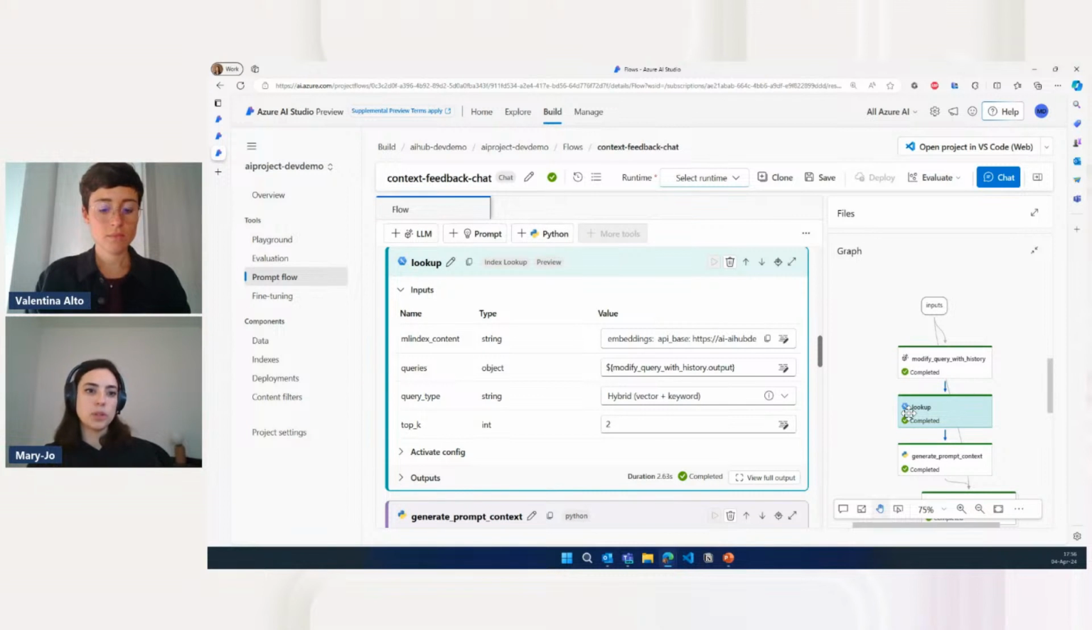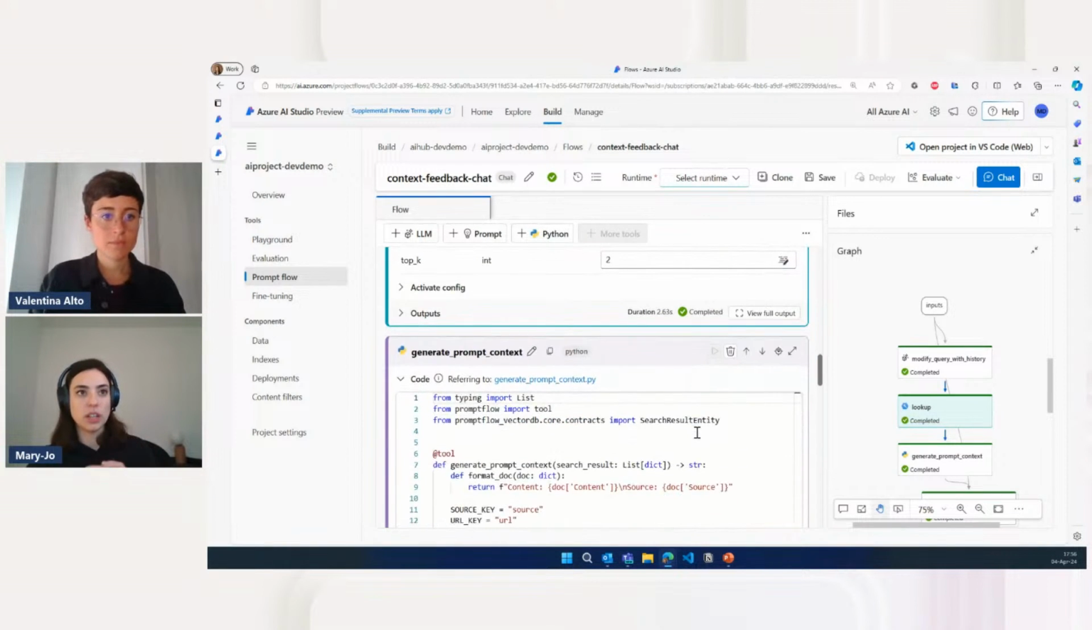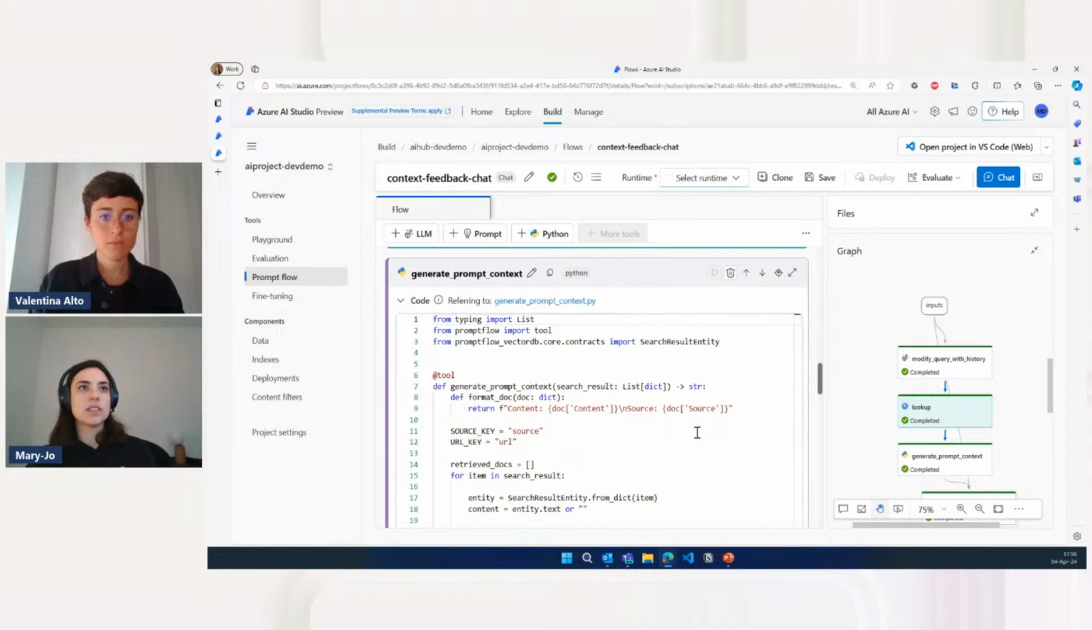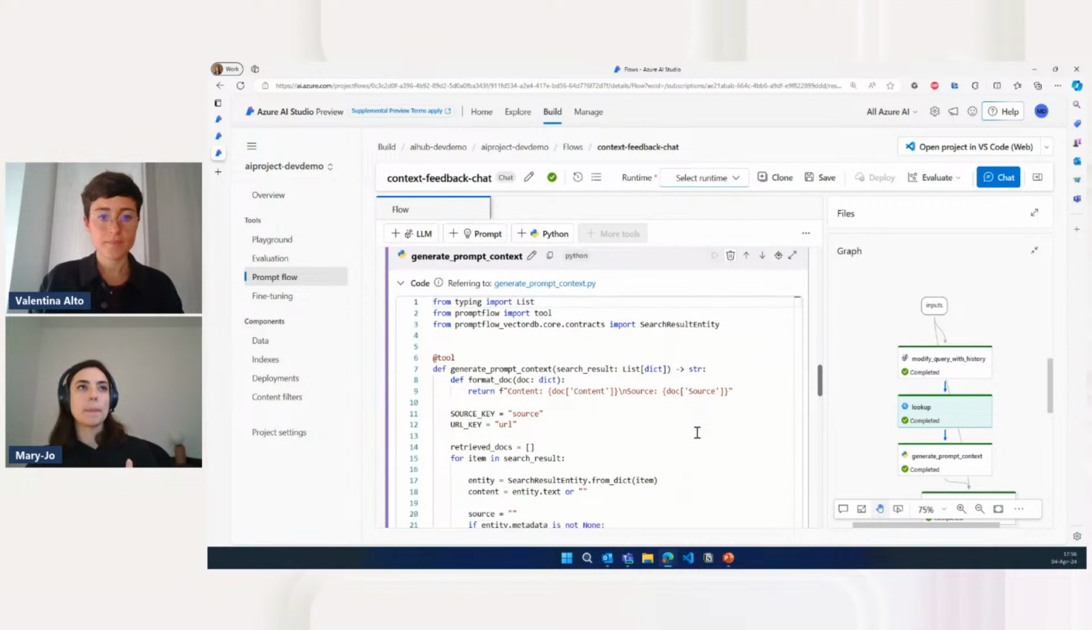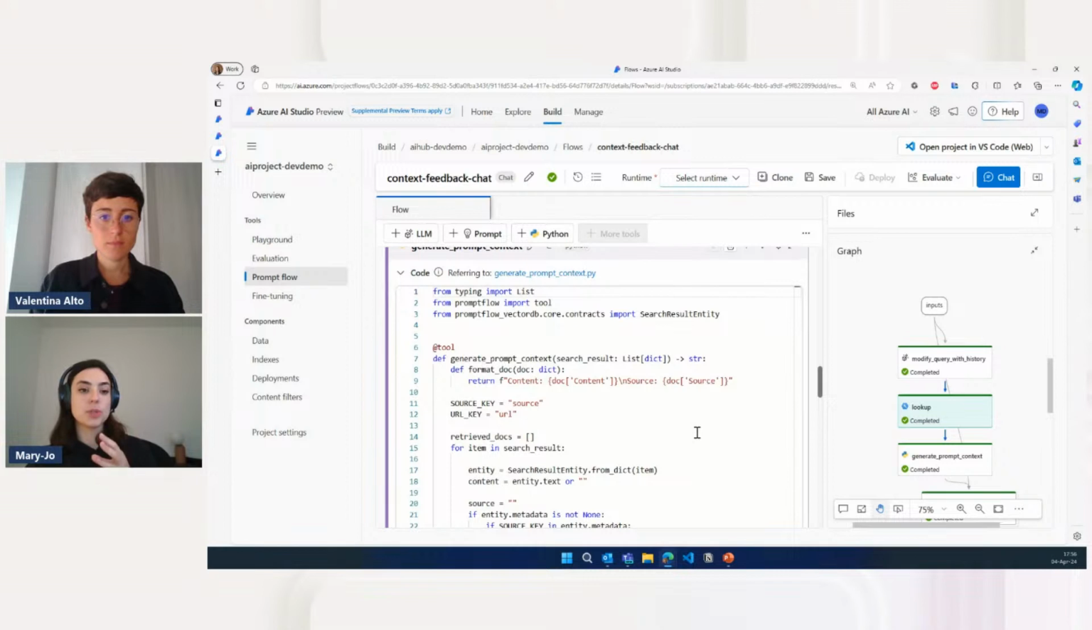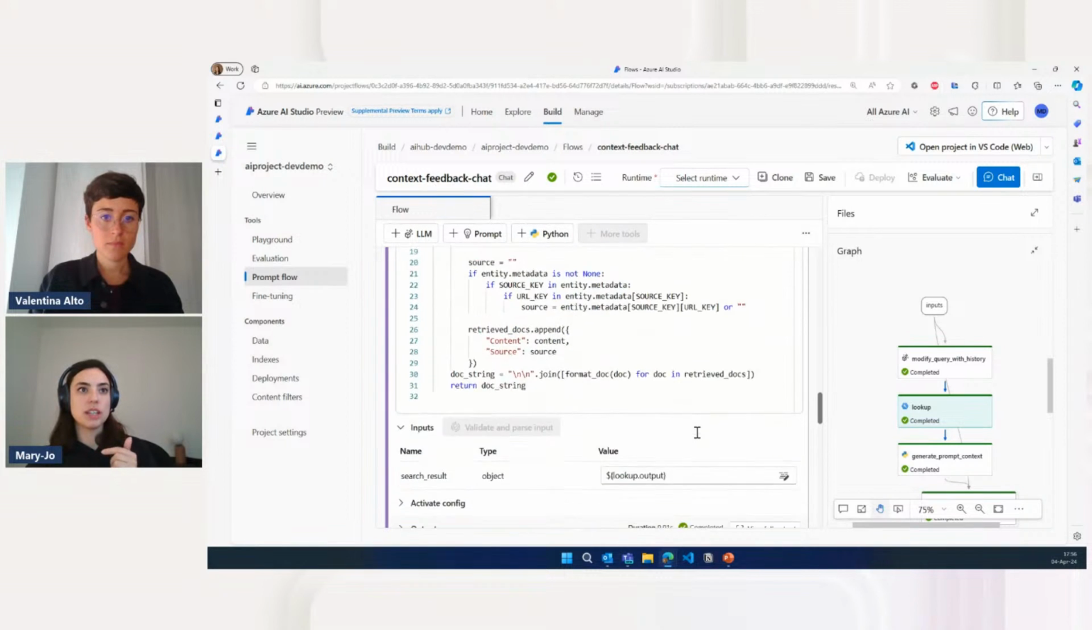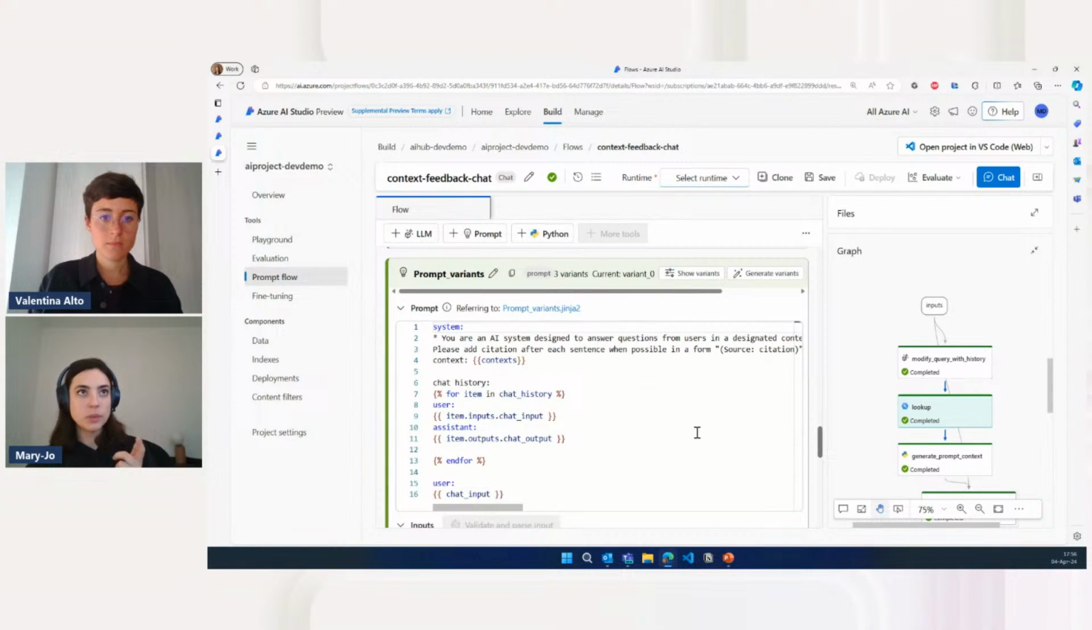And then as output, you would have context coming from your database. So additional data that you would use whenever you then generate an answer. And here you can see that first we're using a Python node to clean up that search data, that output. Then we're using prompt variants where we're specifying, using that context, if available, we're going to send a request to an LLM to answer the question.